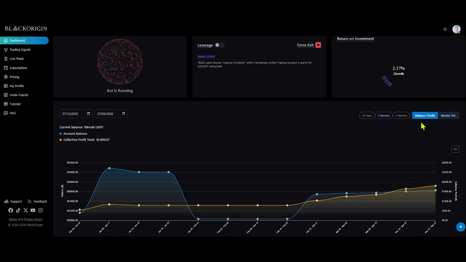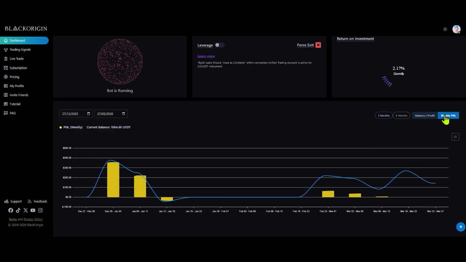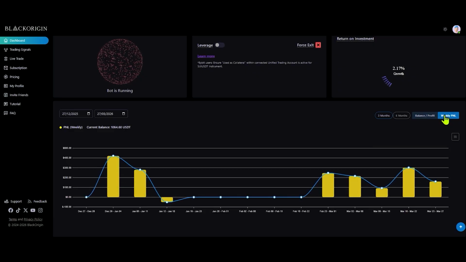For the weekly P&L plot, which is accessible from this toggle, each bar shows the sum of net profit per week and will be reset for every new week. For more details on how these plots are calculated and displayed with numerical examples, refer to the tutorial section of the dashboard.